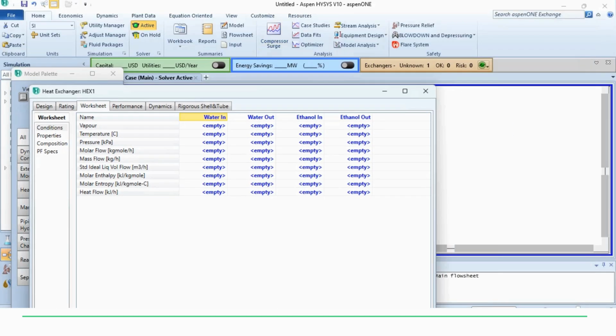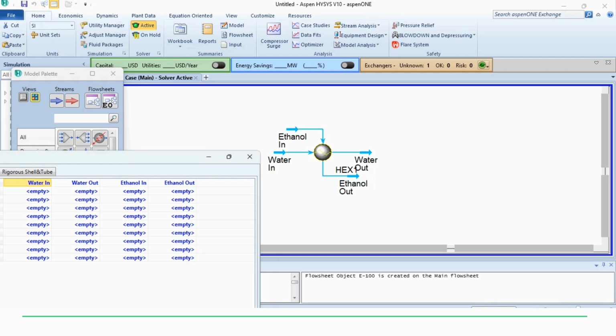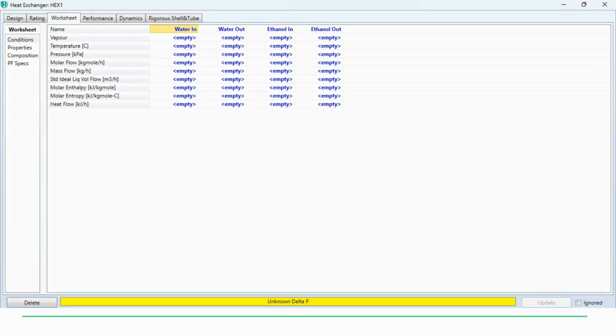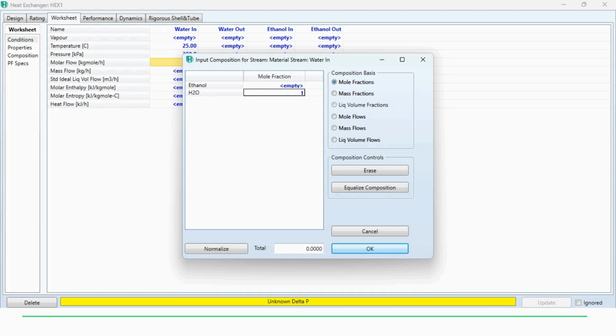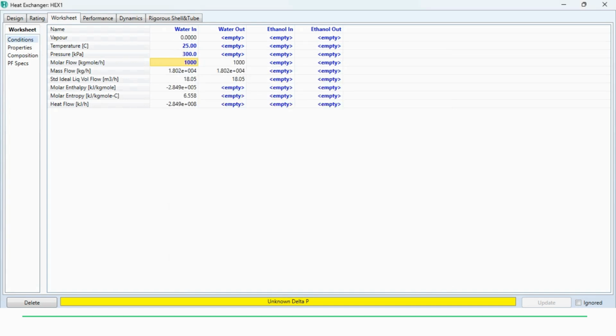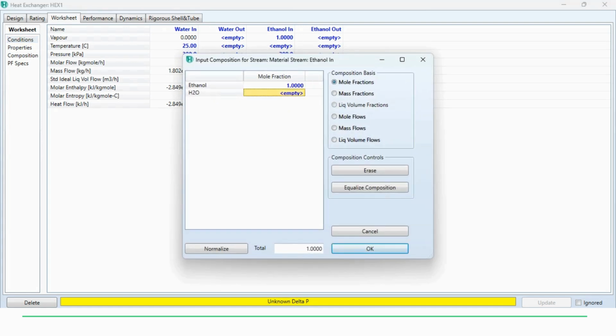Going to the worksheet, and you can see that 4 streams are defined over here. So we have to obviously define 2 full streams for the proper answers. So let's say that water enters the heat exchanger at 25 degrees centigrade and 300 kilopascal, and the molar flow rate of water is 1000 kmol per hour. And we have to define the mole fraction here. So water mole fraction is 1 over here. Similarly, we have to define the ethanol inlet. Let's say that the vapor value is 1. If you remember, out of vapor, temperature and pressure, we have to define any 2. So let's define vapor and the pressure as 300 kilopascal and the molar flow rate as 50 kmol per hour, and then defining the mole fraction of ethanol as 1.